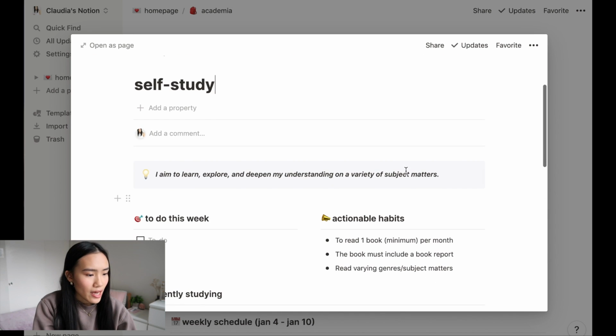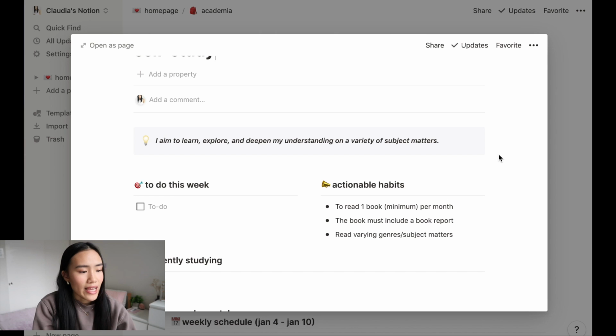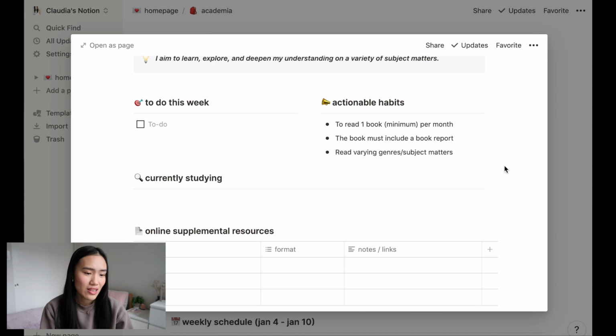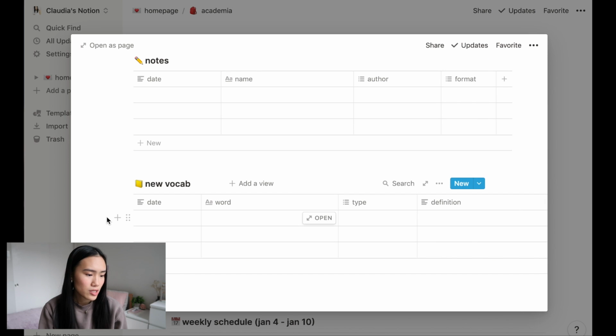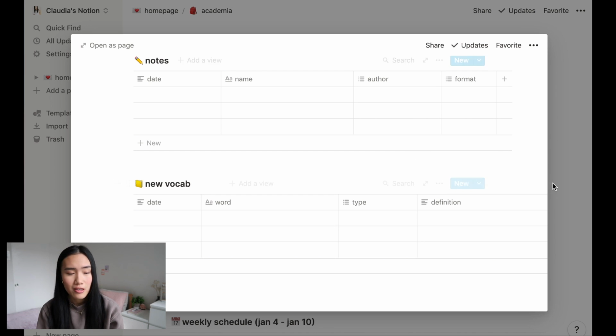Here for self-study, I just have another mission statement. It says, I aim to learn, explore, and deepen my understanding on a variety of subject matters. I love learning. There's so much to learn, and I feel like there's not enough time for some reason. This is just a place for me to read a variety of different books and document what I've learned. I have the notes section and I have new vocab, because even though I am fluent in English and I got a 5 in the AP exam, not that it means anything really, actually, there are still so many things to learn in the English language.